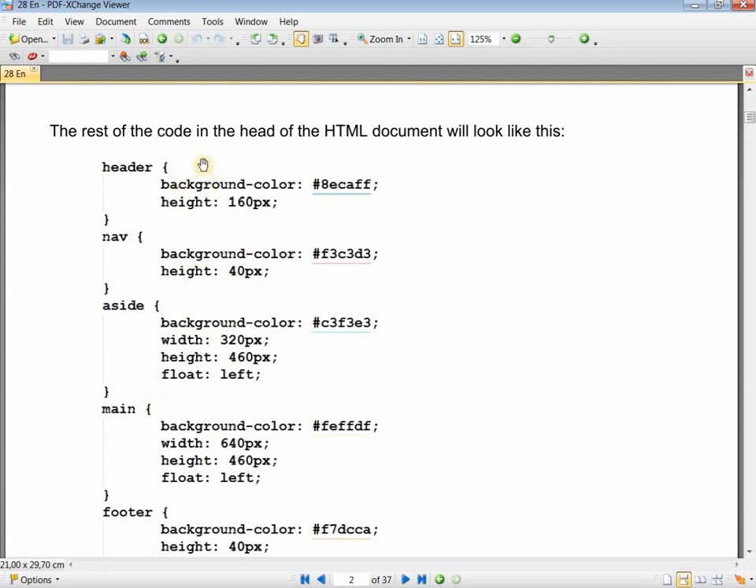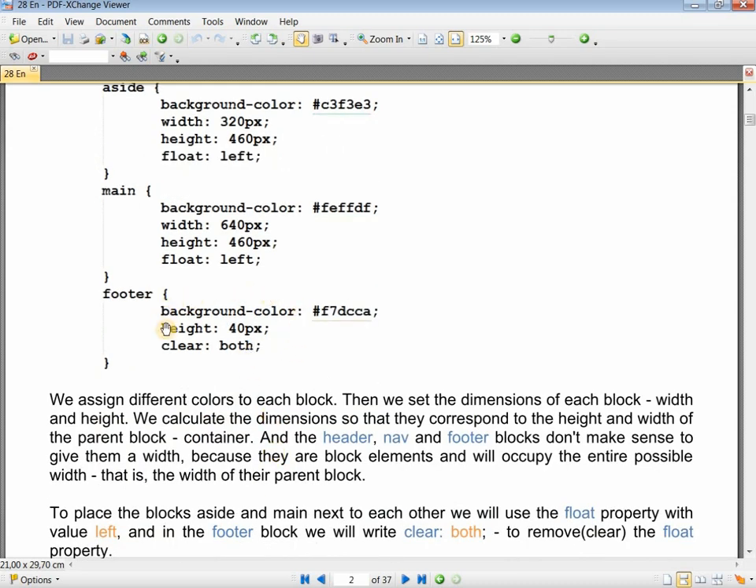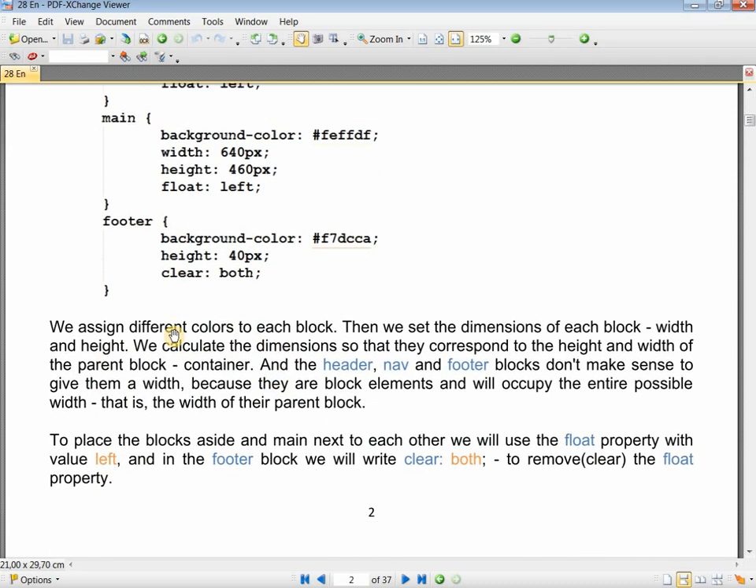We set the dimensions, that is, we set the background color and height of the header, aside, like here, and to fit aside and main next to each other we use float left. So is the footer. Here I have explained that we set different colors and sizes.